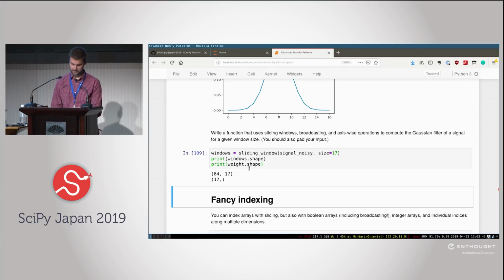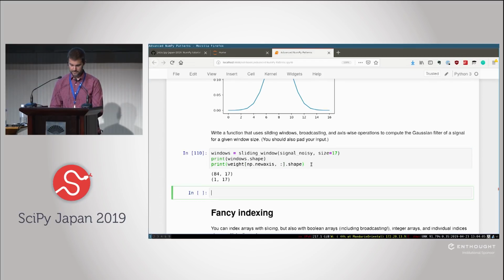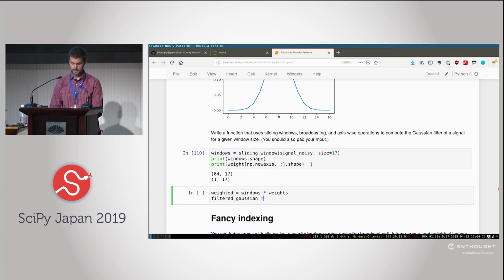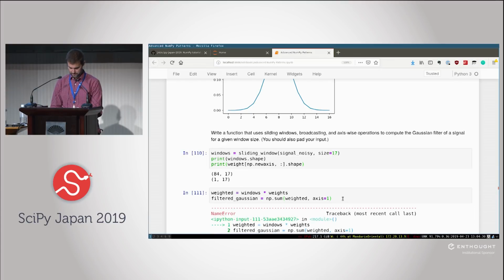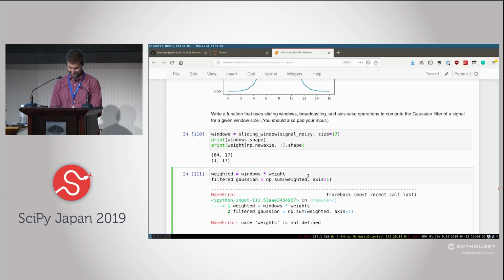Again, if you wanted to make it explicit, you could do weights of np.newaxis, but NumPy does this implicitly for you. It puts that one there. Okay, so now I can just do weighted is equal to windows times weights, and filtered Gaussian is np.sum of weighted, axis equals 1. So now we're summing over that axis.